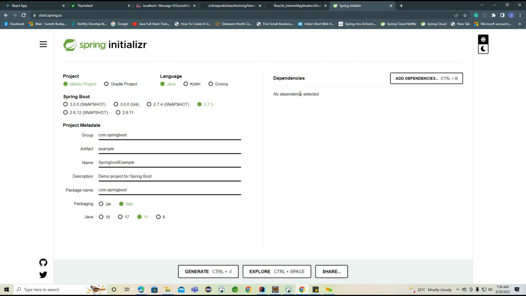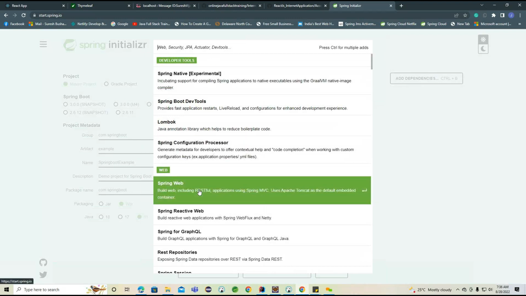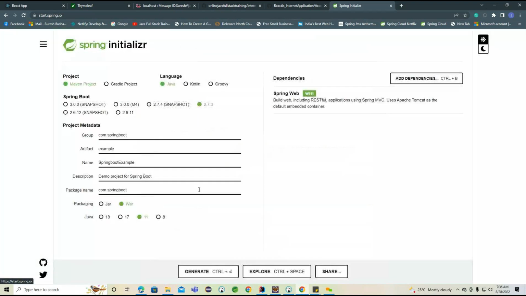And here now you can see dependencies. This is important because as of now we did not add any dependencies; we just provided the project metadata. If I want to add, I will simply add web related. This is the web one I'm trying to add here. Basically, this is the starter. Now you can read here.